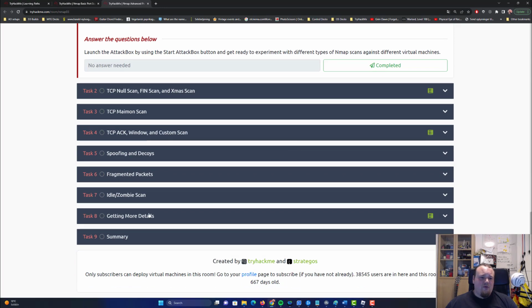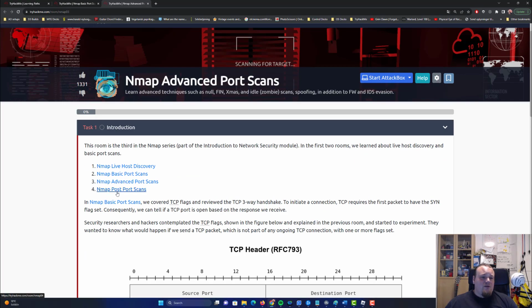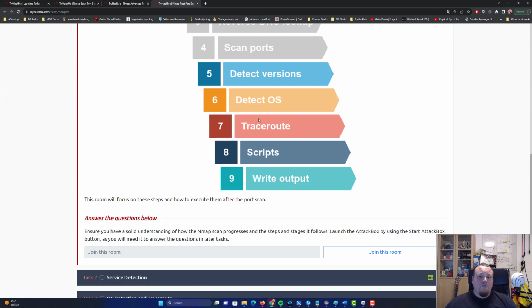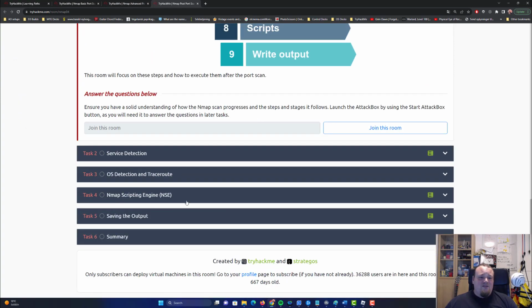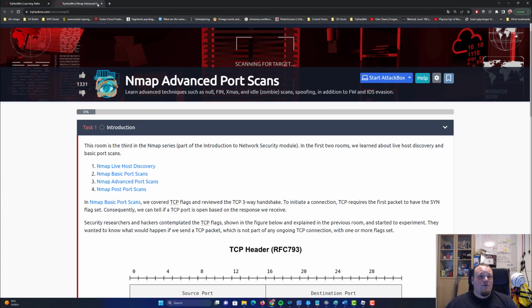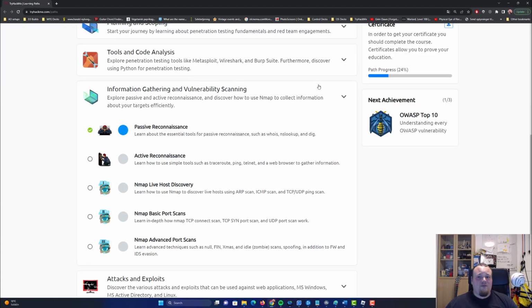A lot of servers to boot up. Now, we want to see what's on the post port scan. So this is learn to leverage Nmap with OS detection, the NSE scripting engine, and save the results. So that's just the advanced version, I would say. It's really good. So, okay. So far, I think it's a solid path.